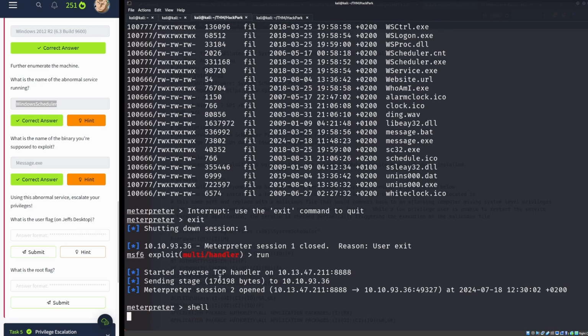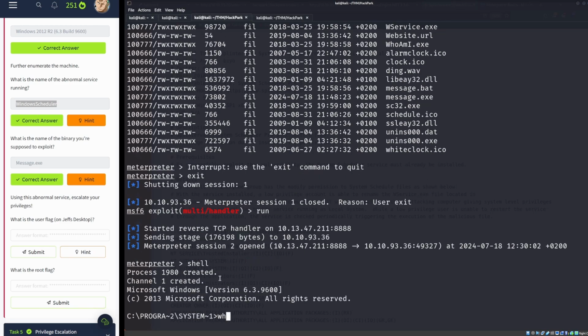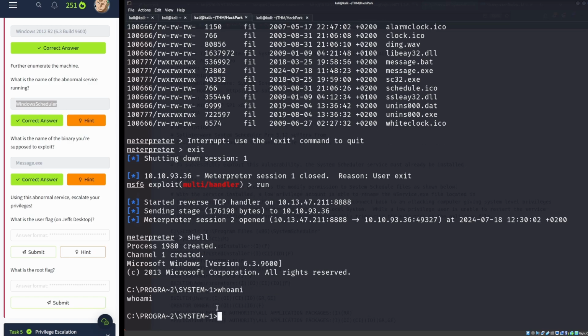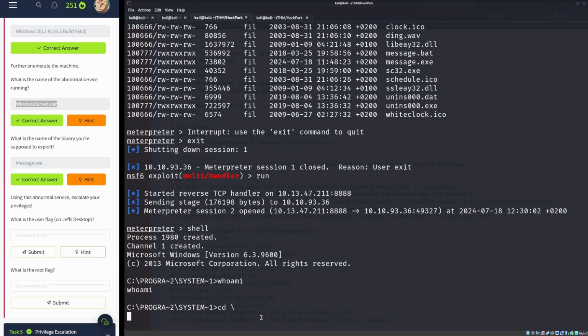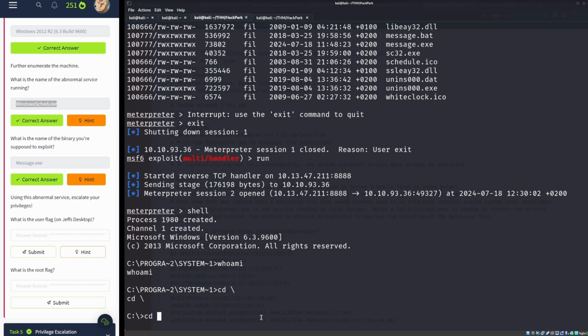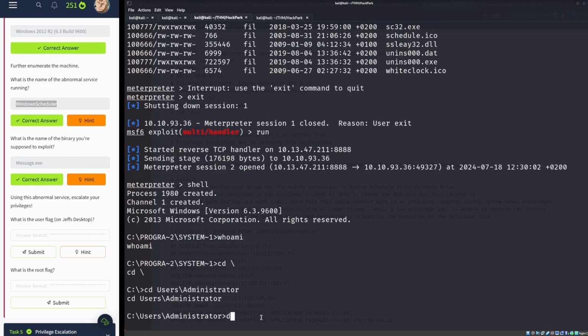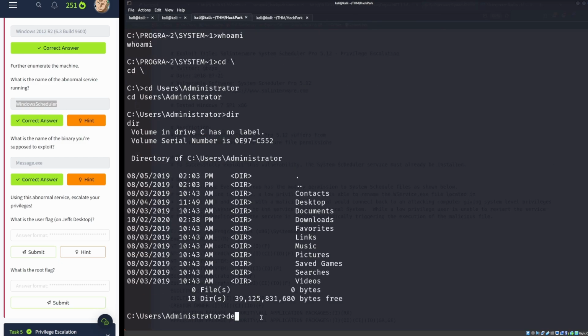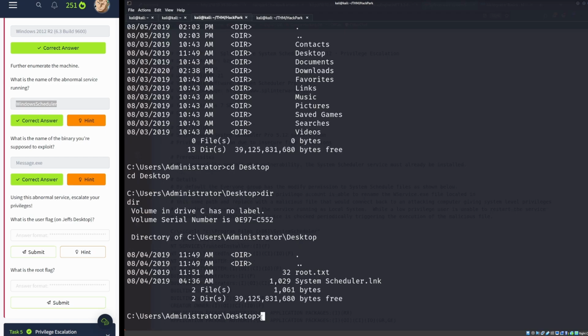So once I type shell, there it is, and you type whoami, it doesn't really show anything, but it is basically the highest privilege available on this machine. So by doing so, I could cd out and then cd to user administrator, just the proof here. I could dir, cd to desktop, dir again. There it is. This is our root file.